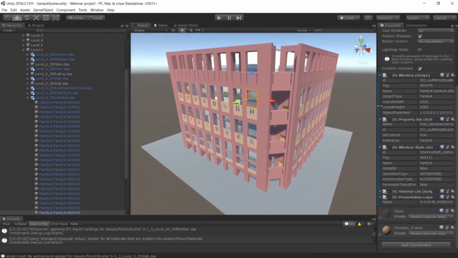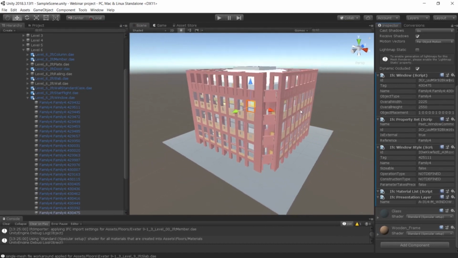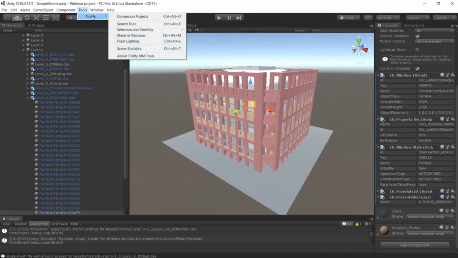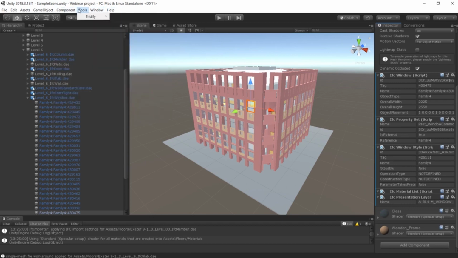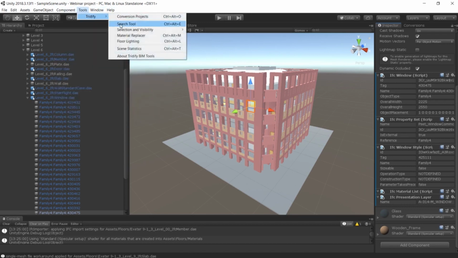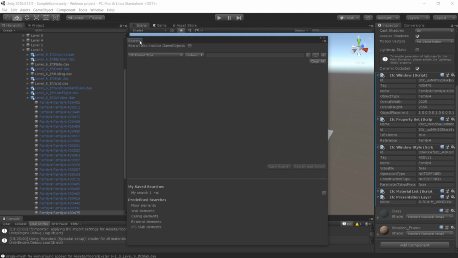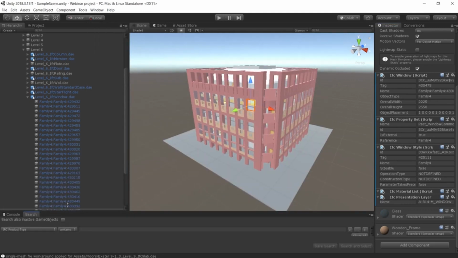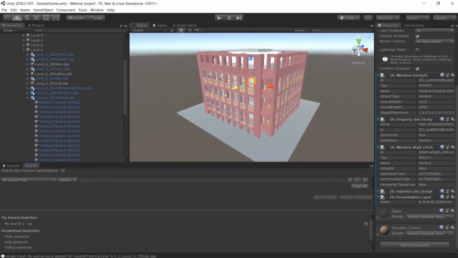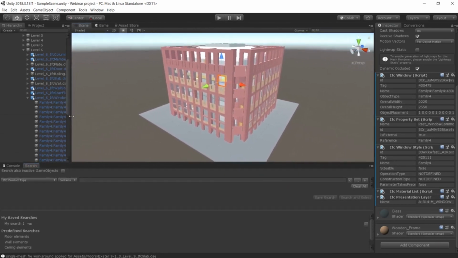So now that that's settled, what we can do with it is find things. So with the Tridify search tool, let me just find that. There we go. I'm gonna put it in the bottom here. So we can find different things from the search tool. So let's think about finding all the walls of the whole building at once.